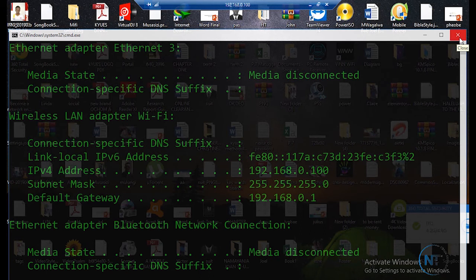And I can actually control a lot of things on that computer. I can even decide to turn on its web camera. I can do a lot of things. I can change its password.